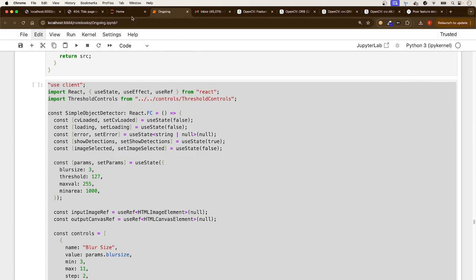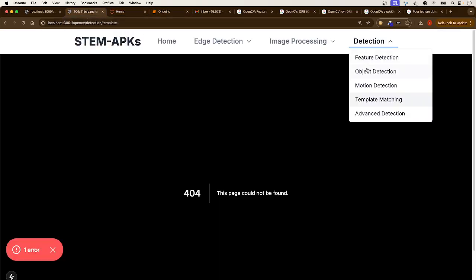As you remember, in the last tutorial, we did the feature detection and we did the motion detection. In this tutorial, we're going to do object detection, template matching. Hopefully, we'll do advanced detection. If not, we'll do it in the next tutorial.